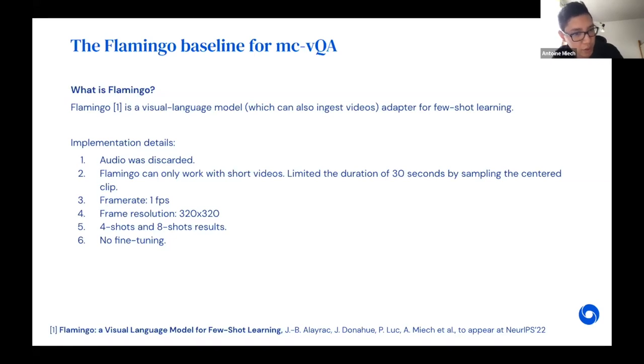The resolution is 320 by 320, and we are going to show 4 and 8 shot results, which means that we're not going to fine-tune the model on the training set, but just use 4 or 8 examples per question. Can you go next now?